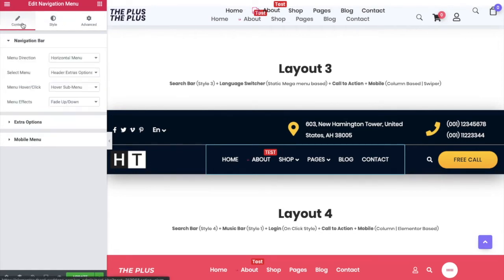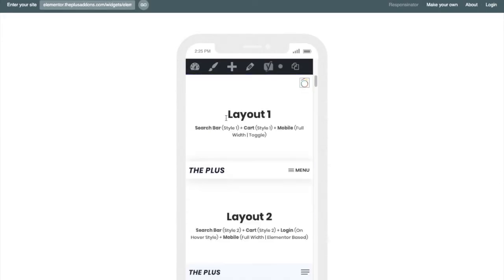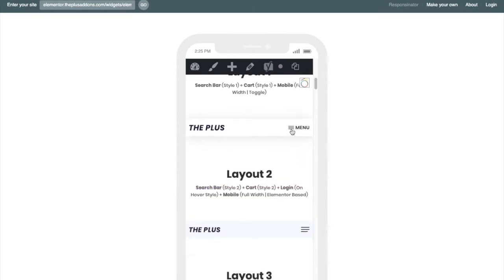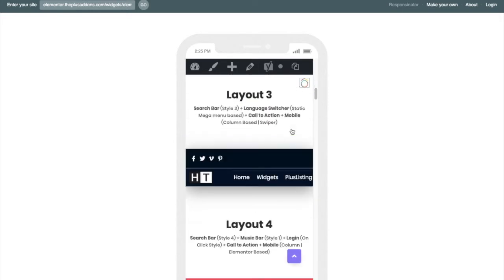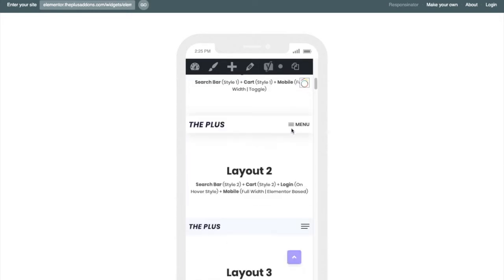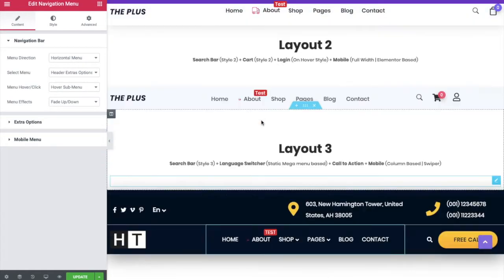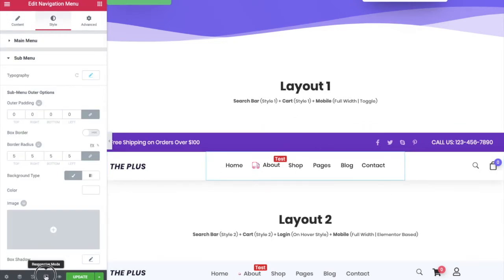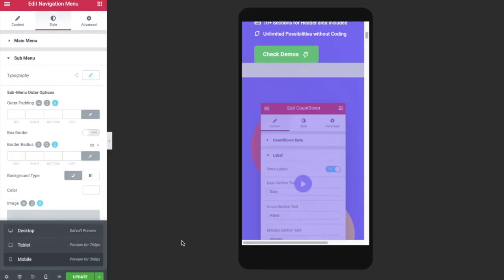Now after the main menu, let's look at the mobile menu. First of all, let's look at the mobile version of these demos. Once you go to the layout one and you will click, this is the normal mobile menu, where we have used images to get this look, menu and close. Now let's look at how we have made that. Let's go to the option. Let's make it mobile version.